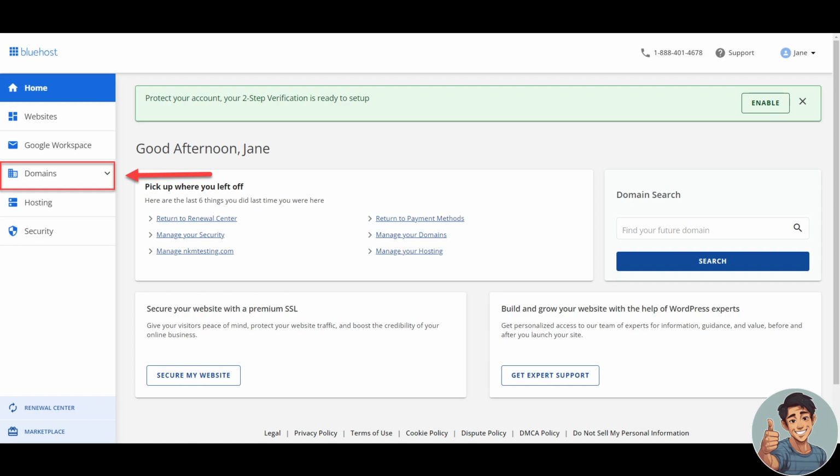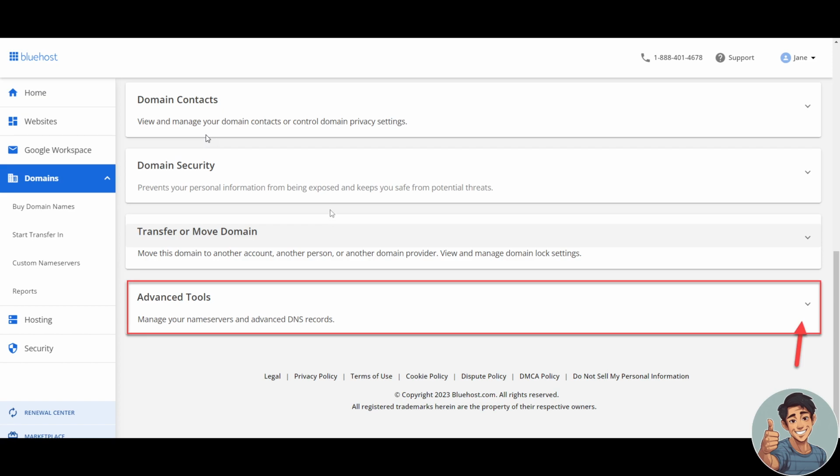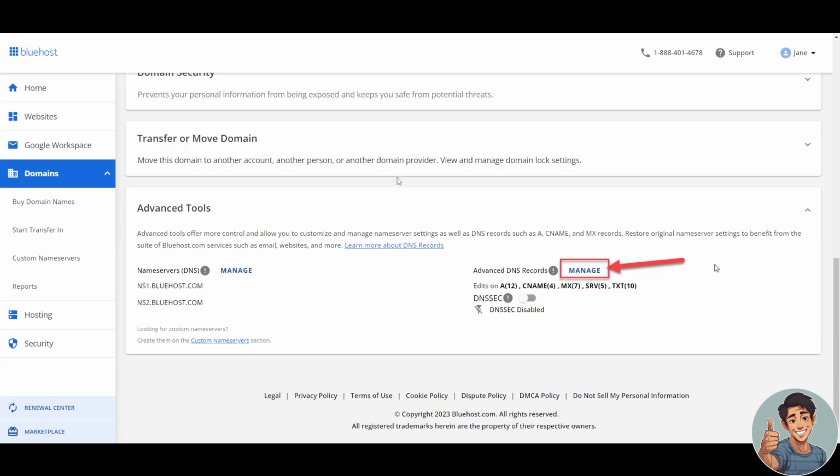You need to scroll down to the V symbol, right? Right here. And expand the advanced tool section. Now, here, you will have the option to manage the following. The name servers, DNS, advanced DNS records. Just click manage next to advanced DNS records right here. You can see in the arrow.